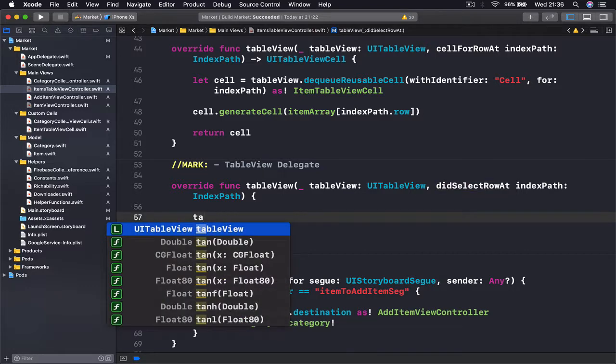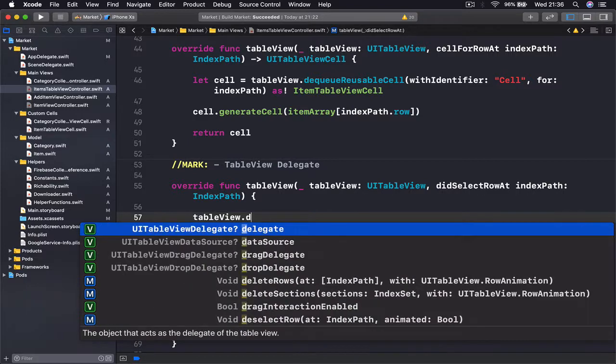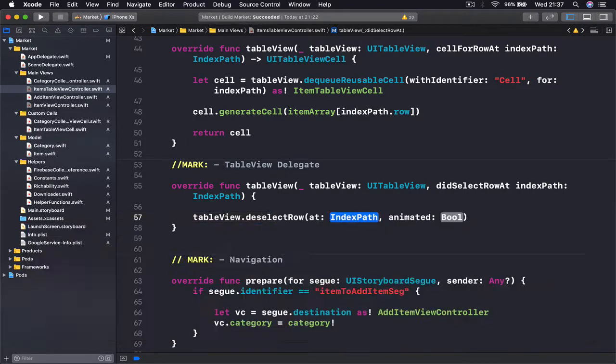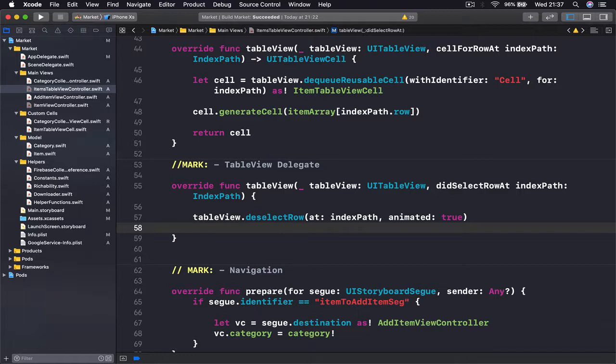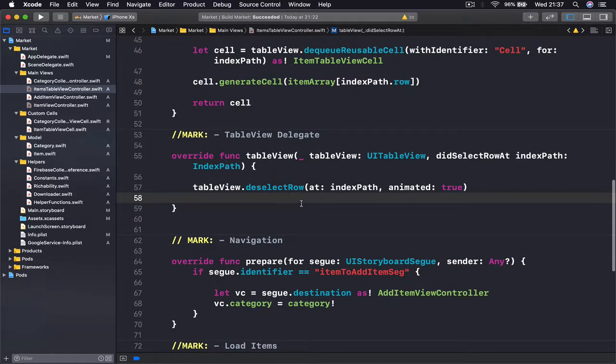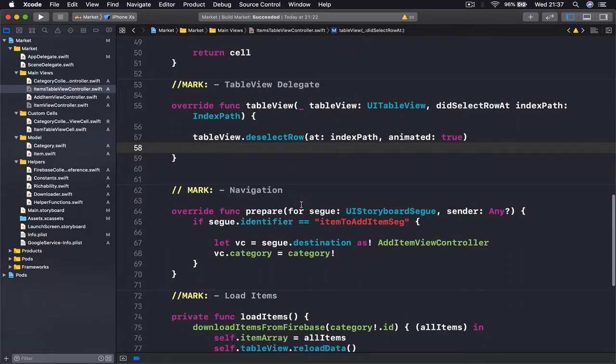And the first thing we want to say is tableView.deselectRow at indexPath, and we pass our indexPath here, animated. We just put true here. And then once we deselect, we also want to show our item view.